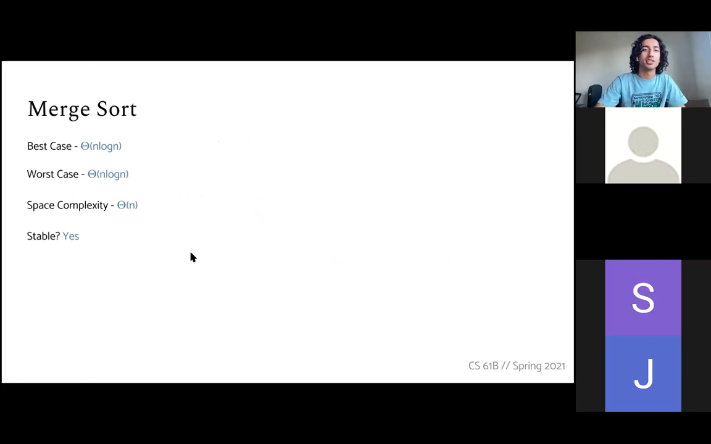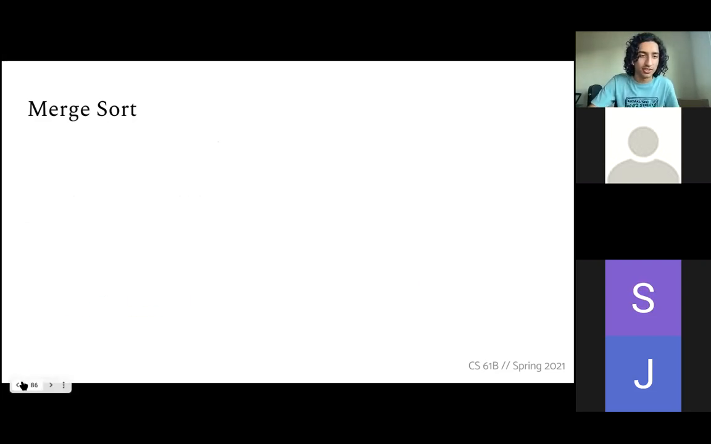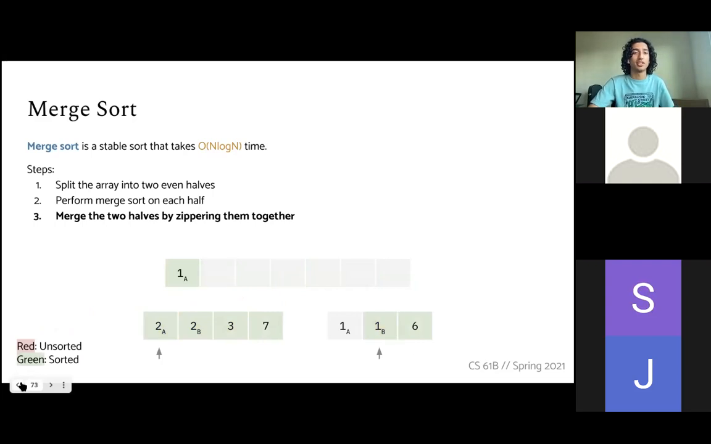Okay, why is merge sort space complexity theta n? Essentially, at each of these steps we have to keep copying each element into a new array. When we started here, we were splitting all the elements into their pieces, and as we zipper them together, before this merging there is a brand new array that we have to add stuff into. We're doing this at each level, so that's why it's theta n. Does that answer your question? Okay, cool.